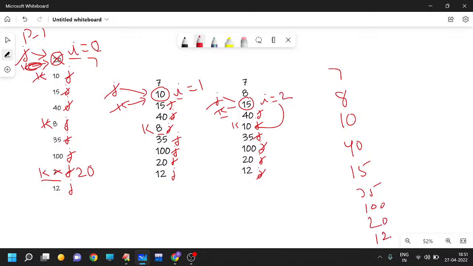So if you continue the process like this, after every pass one element will come down to the sorted location, then all the elements are going to be sorted, whether you observed or not.